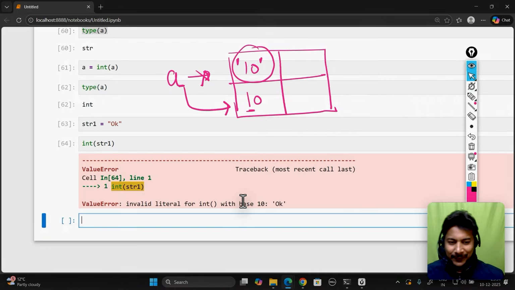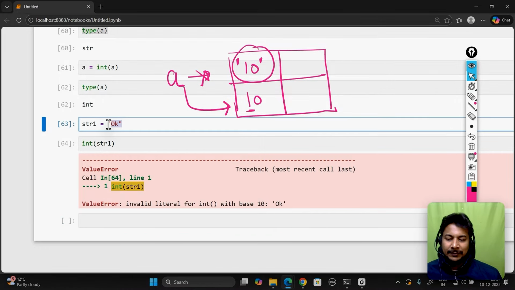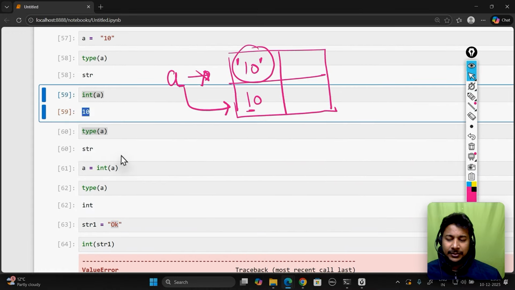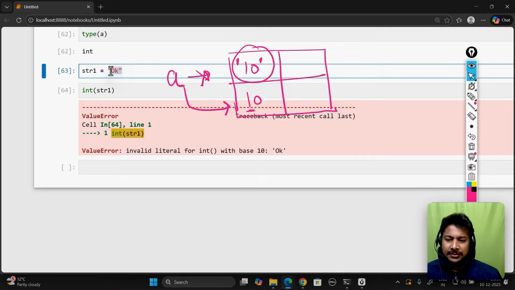Consider if you have a string name, and convert it to int. This is not convertible. This is not convertible because this cannot be converted as a number. This 10, if you remove the quotes, becomes an integer. But here it cannot be converted.